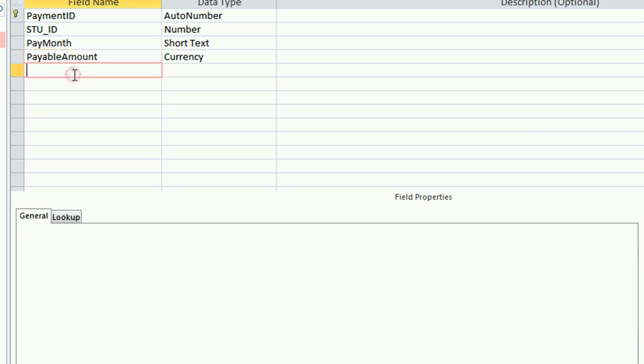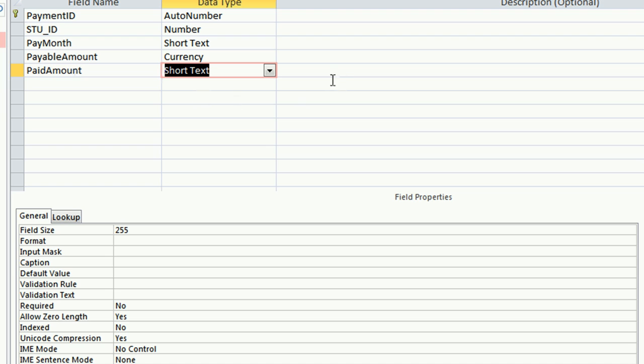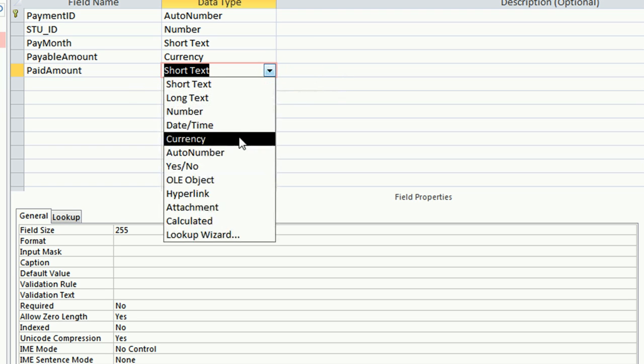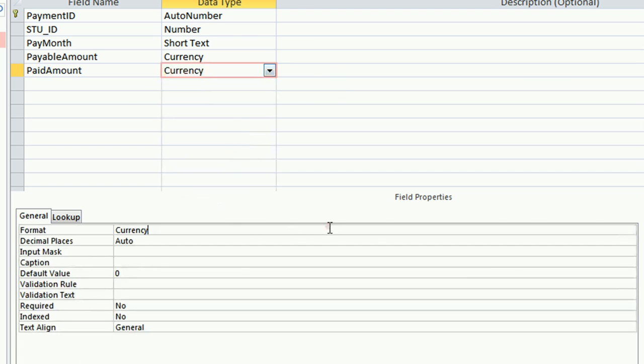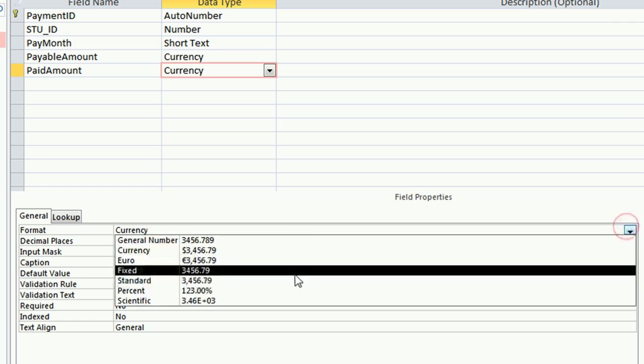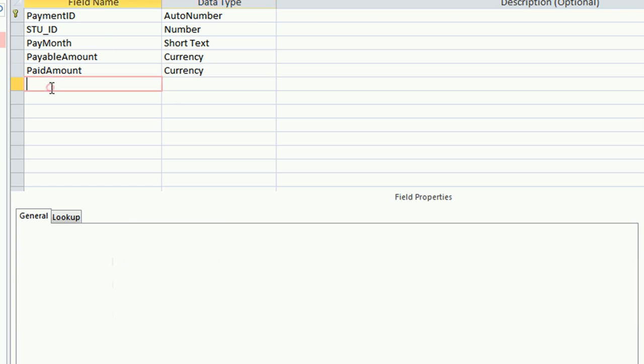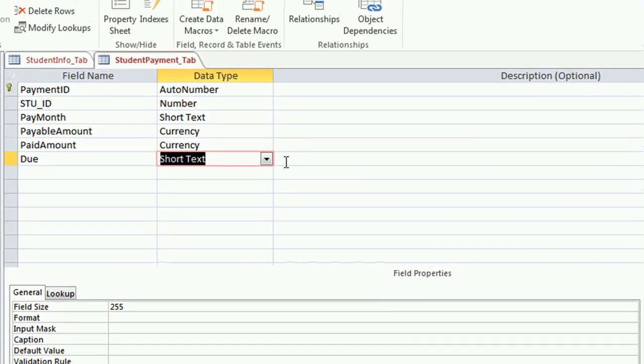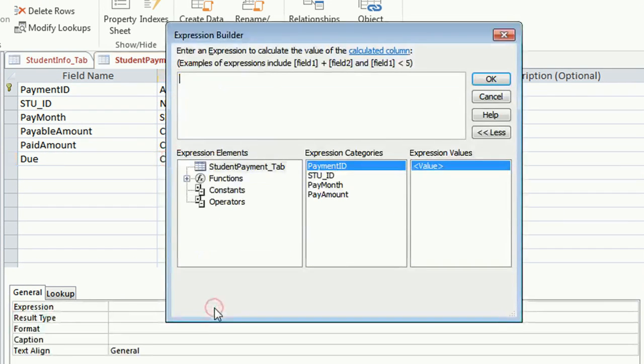Pay amount, no, payable amount. This field would be payable amount. Now paid amount: how much is payable and how much is paid. Paid amount is also currency, also in dollar format, and finally due. After paying, payable minus paid amount will display the due amount.